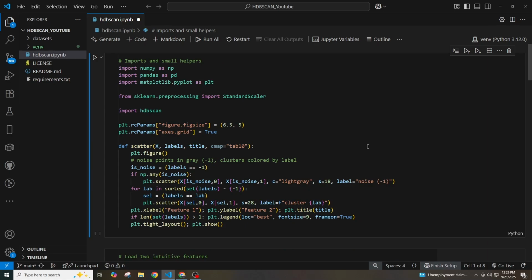DBSCAN asks you to pick one global density threshold, the parameter EPS, and that only works if your data has uniform density. However, real data rarely does. HDBSCAN removes that guessing by building a full hierarchy of density-based clusterings and then selecting the clusters that are most stable across scales.